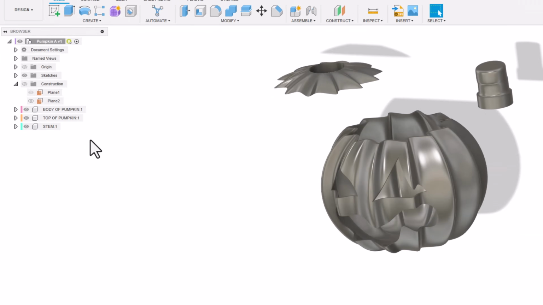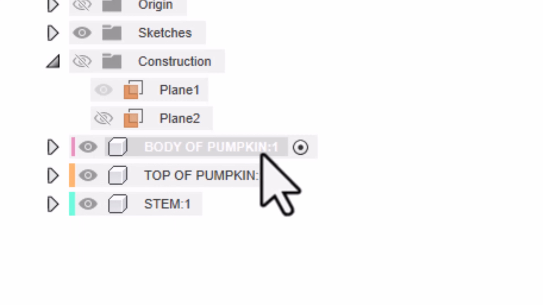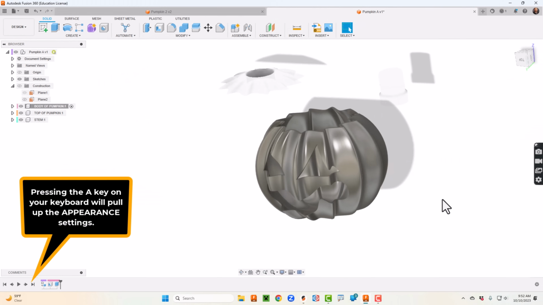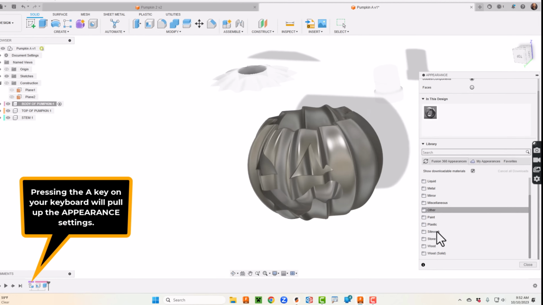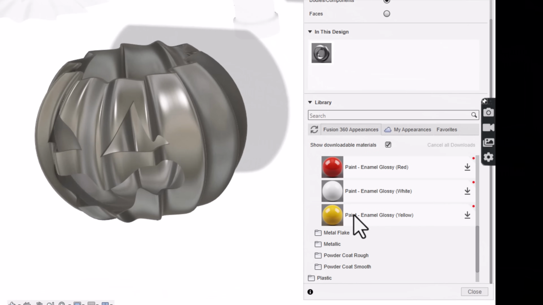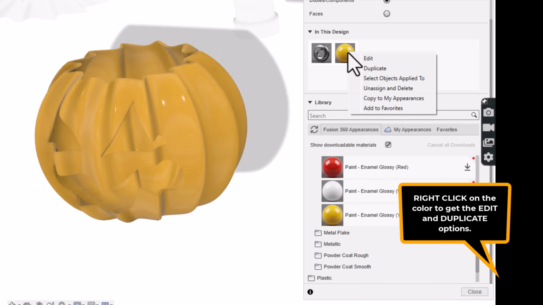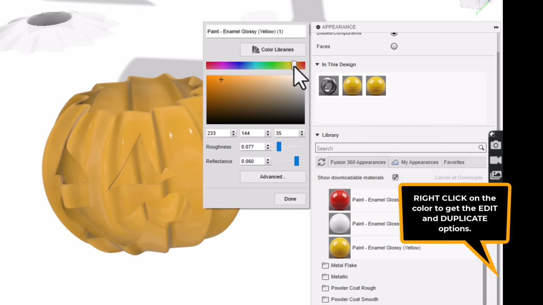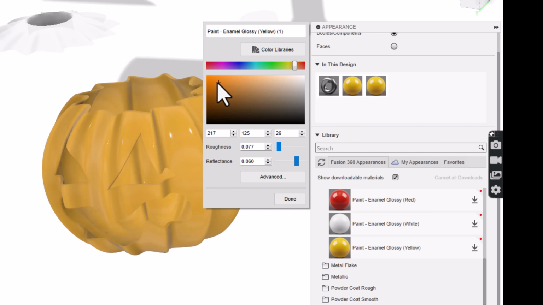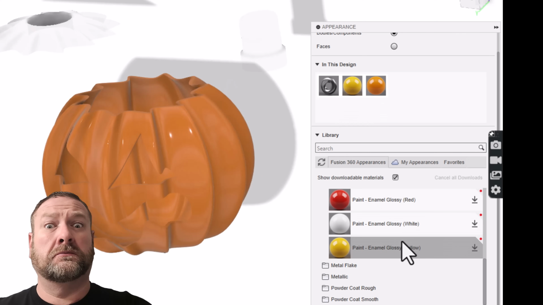Now we've got all those parts, but I'm going to select just the body of the pumpkin, so it kind of just isolates that. I'm going to press the A key for appearances. And for my paint, I'll click that in, and I'm going to just drag the yellow over. I could duplicate this and then say edit, and I could actually bring it over here and pick more of an orange if I wanted to. And I could press done. Notice it's orange now. I could drag that over.